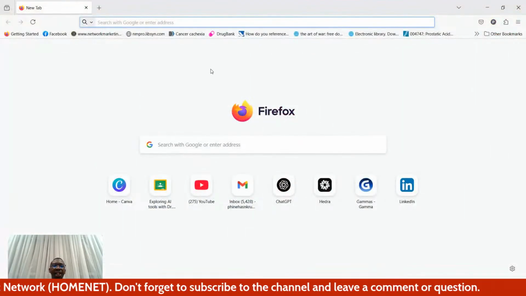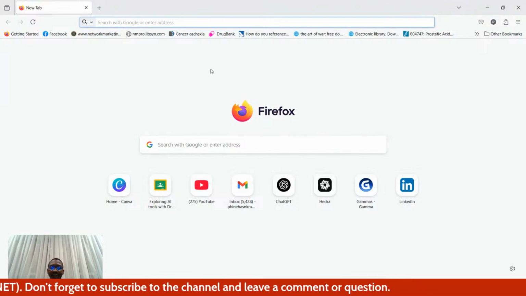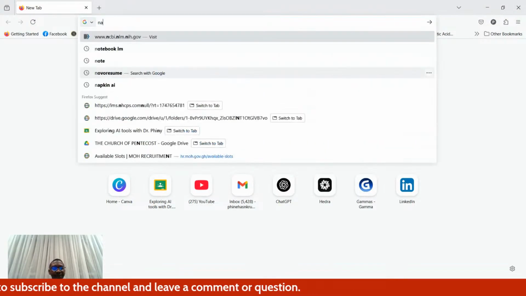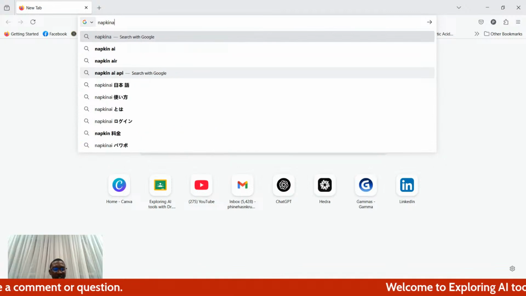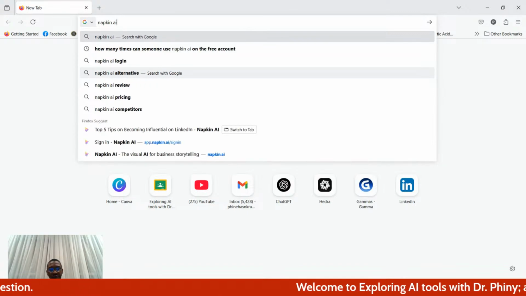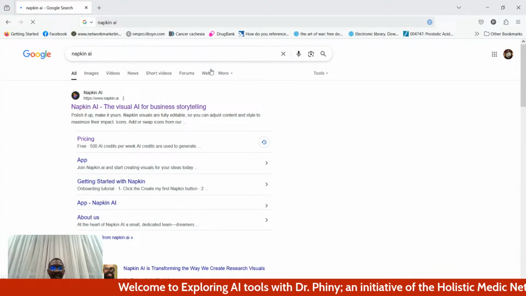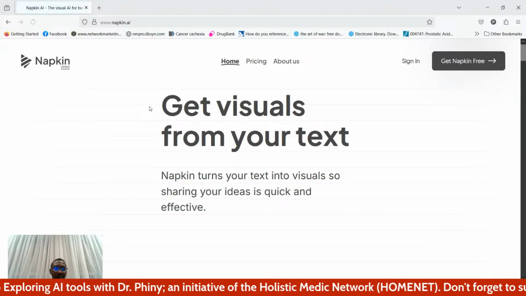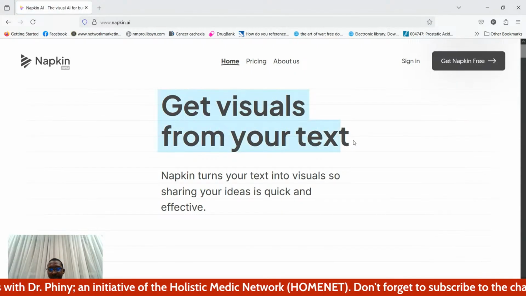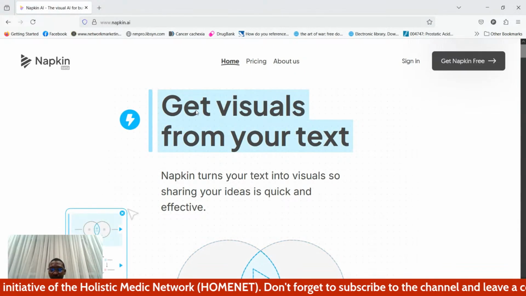Right. So the AI tool we are going to be using today is called Napkin. Yes, Napkin like you know it, Napkin AI. So you can open any browser of your choice, open a new tab, type in Napkin AI. When you type this in, you choose the first search result. And then there's the interface you are going to get.